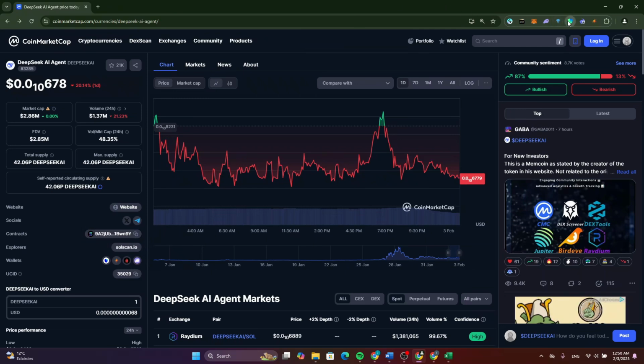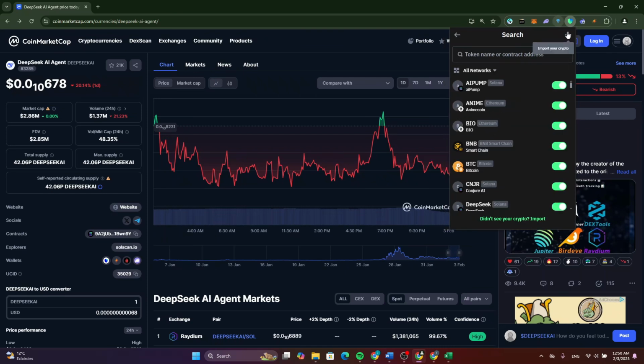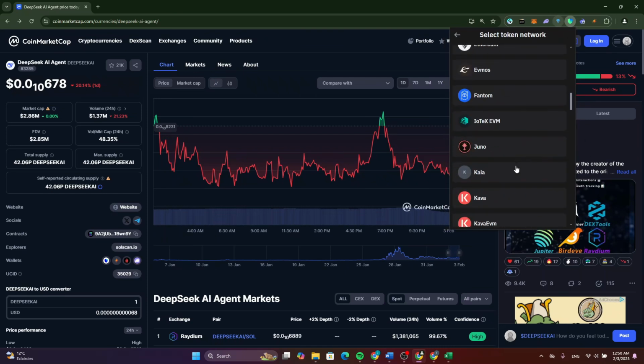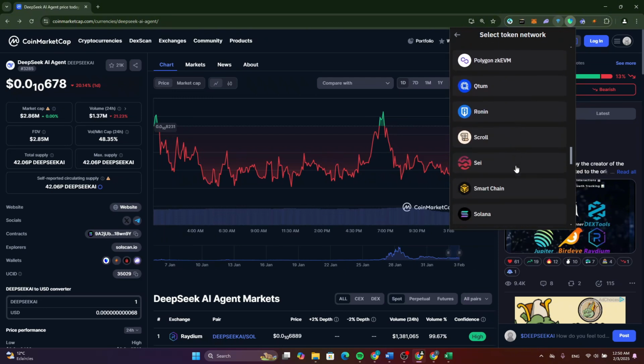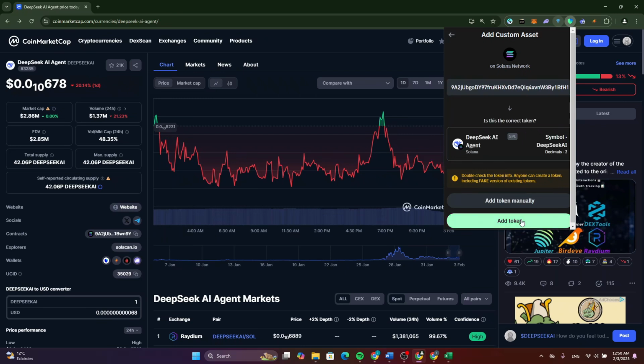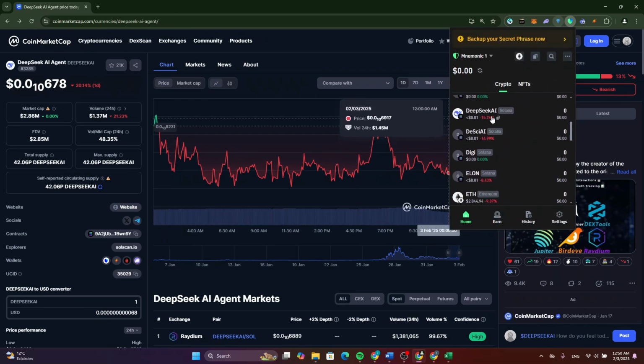Open your Trust Wallet and scroll down until you find Manage Crypto. Click on it and click on this plus icon to add this token to your wallet. Now scroll down until you find the Solana network, click on it, paste the token address here, and click on Add Token. Now go back and find this token in your wallet.